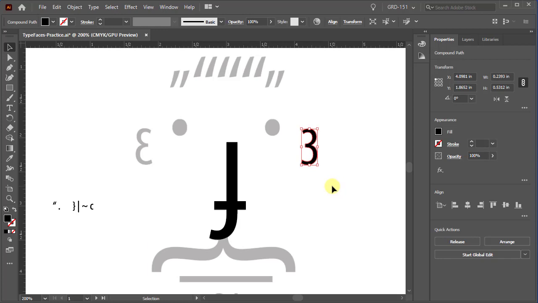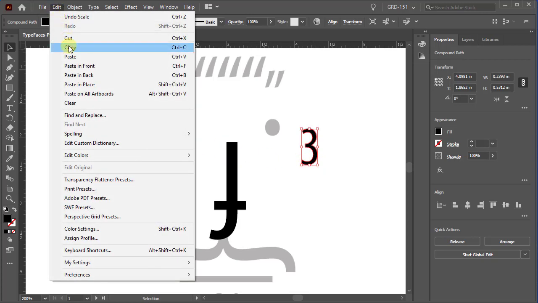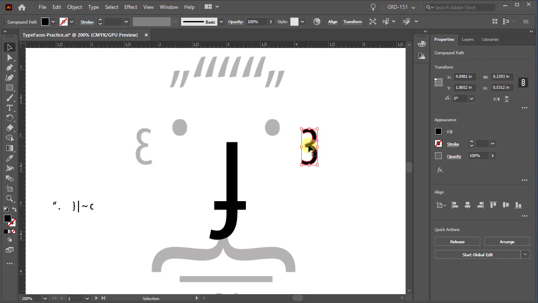Now to create the other ear, we want to make sure that the 3 is selected. We will need a copy of it. Now, if you wanted to, you can go up to Edit, Copy, and then Edit, Paste. Or what I'm going to do is make sure that it's selected, and I'm going to hold down the Alt key on my keyboard. Just below it, you're going to see a white arrow appear every time I hold down the Alt key. This indicates that you are about to create a copy of it.